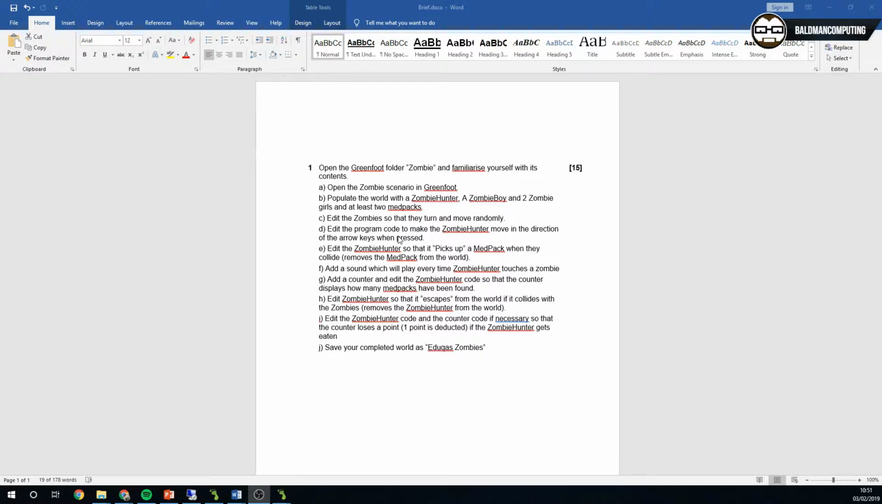Now what we need to do now is get it so the zombie hunter picks up a med pack. Now, depending on the brief, it's really important you read this. If the thing it collides with wants to play a sound, you can do E and F together, so playing the sound. However, in this one, you're picking up med packs and you want to play a sound every time you touch a zombie, not a med pack.